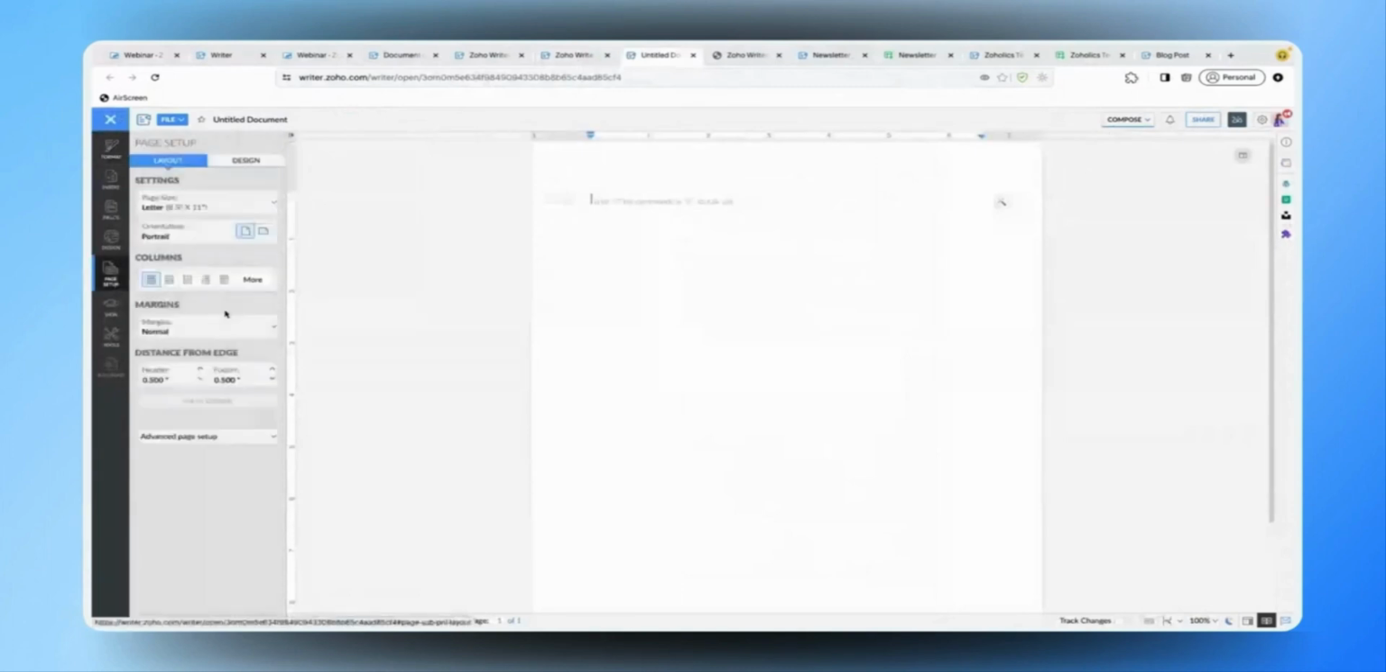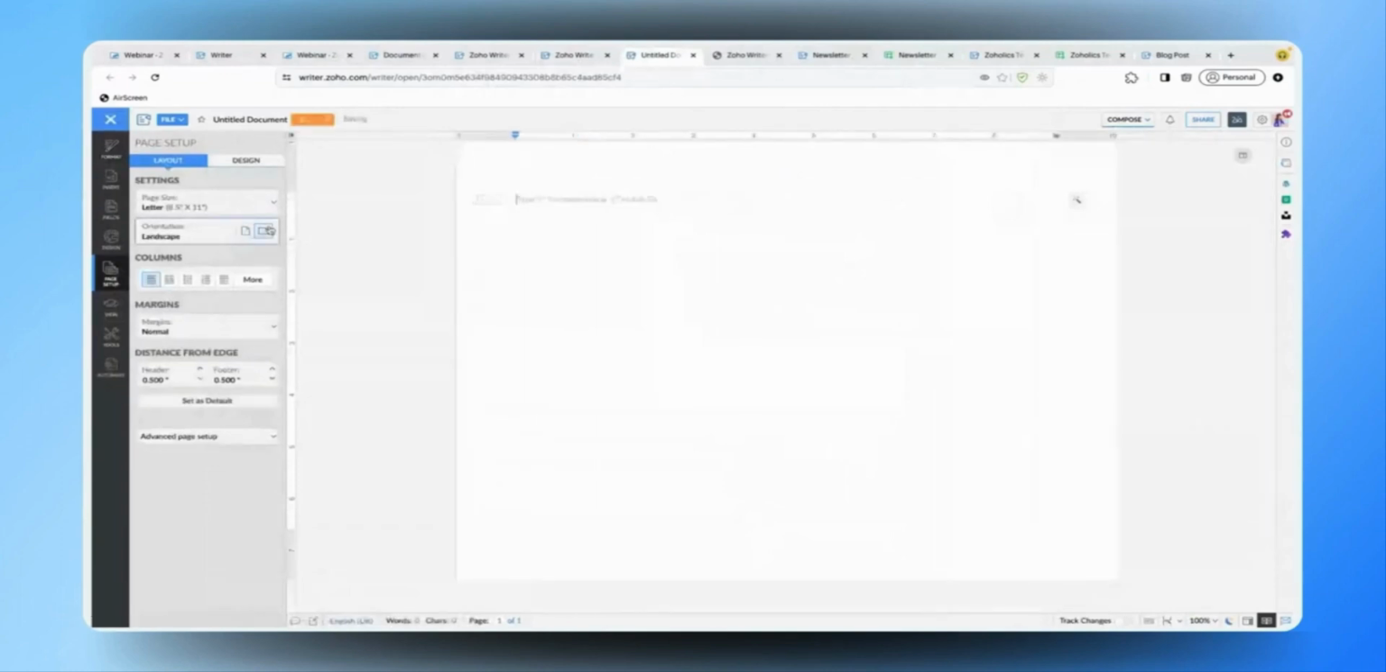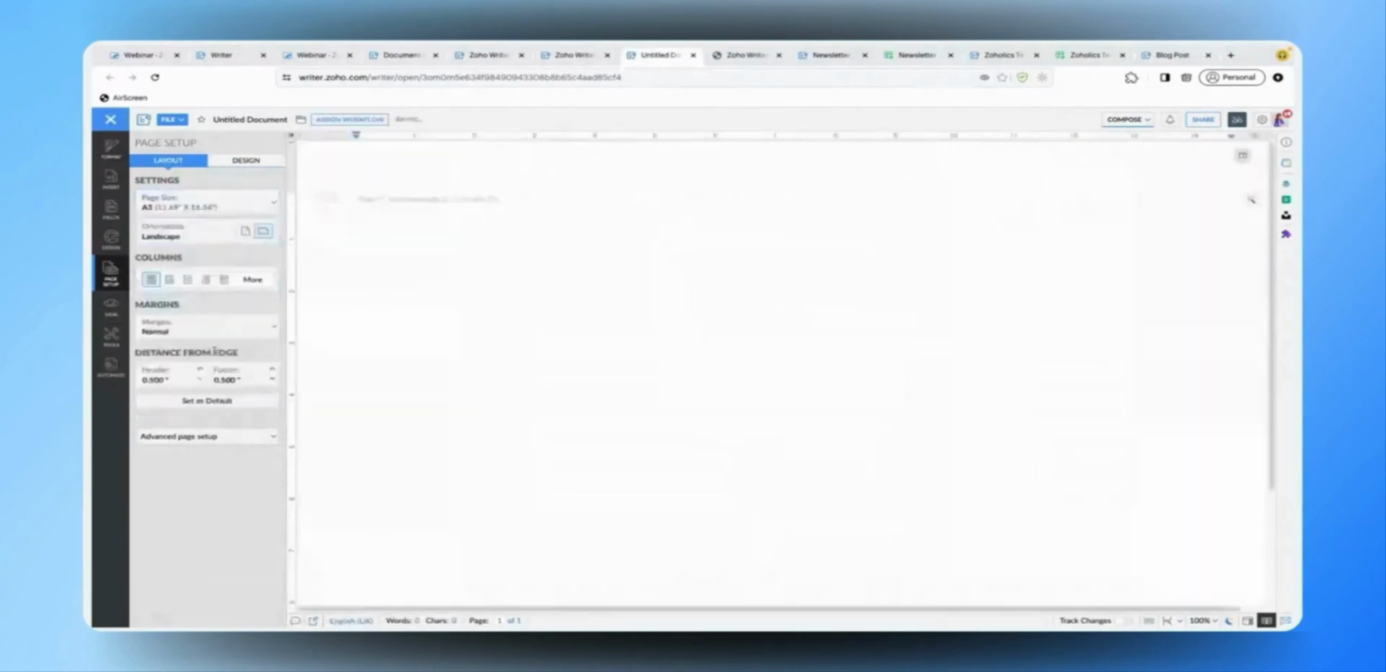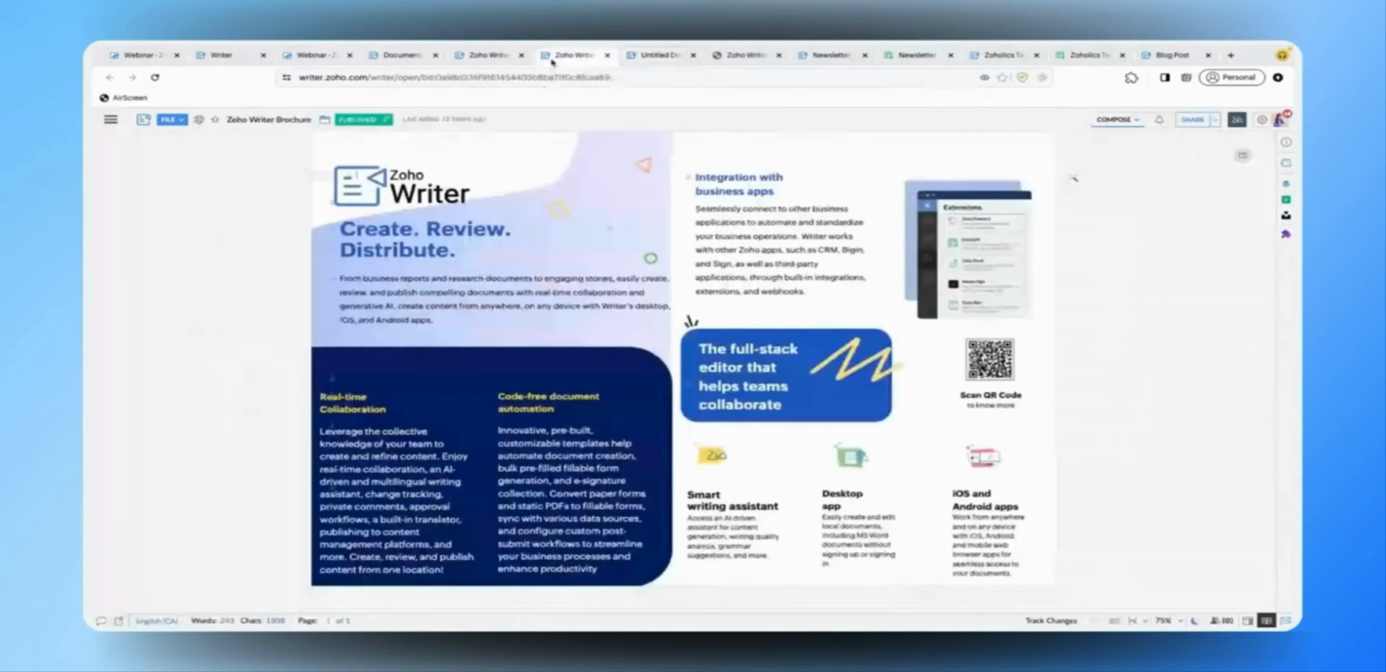Here I want the orientation of this document to be landscape, so I'm selecting landscape. And I'm also changing the page size to A3, which is my required page size. You can choose any page size based on your requirement. Now, once that is done, I'm going to insert the shapes that I have previously created. Here you can see that there are various shapes. Let me insert them one by one.